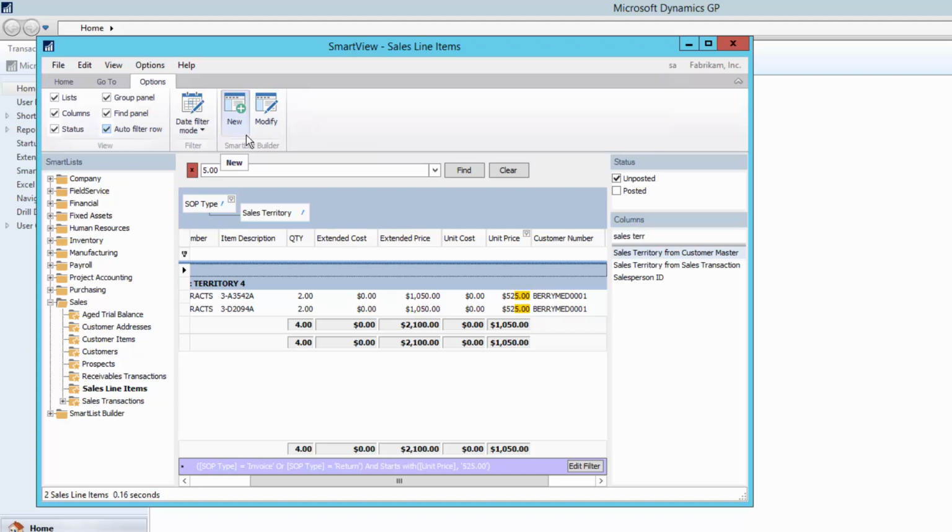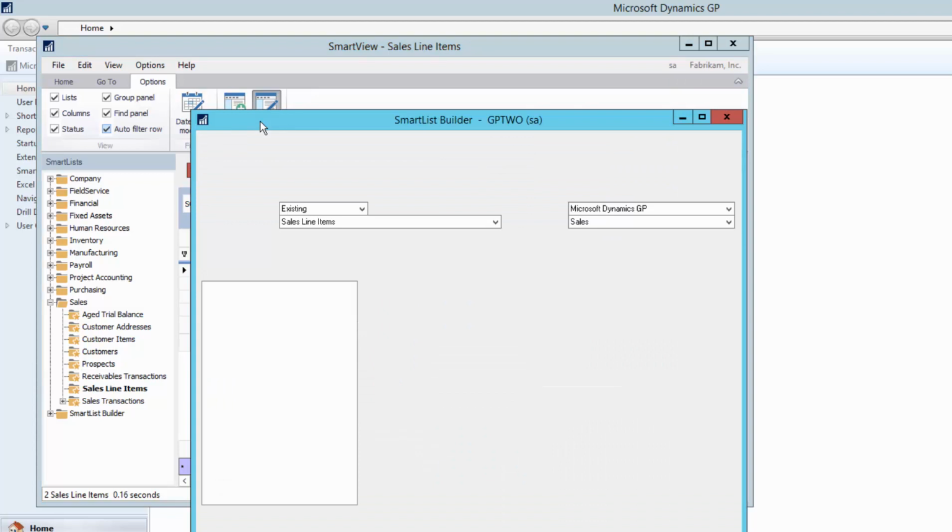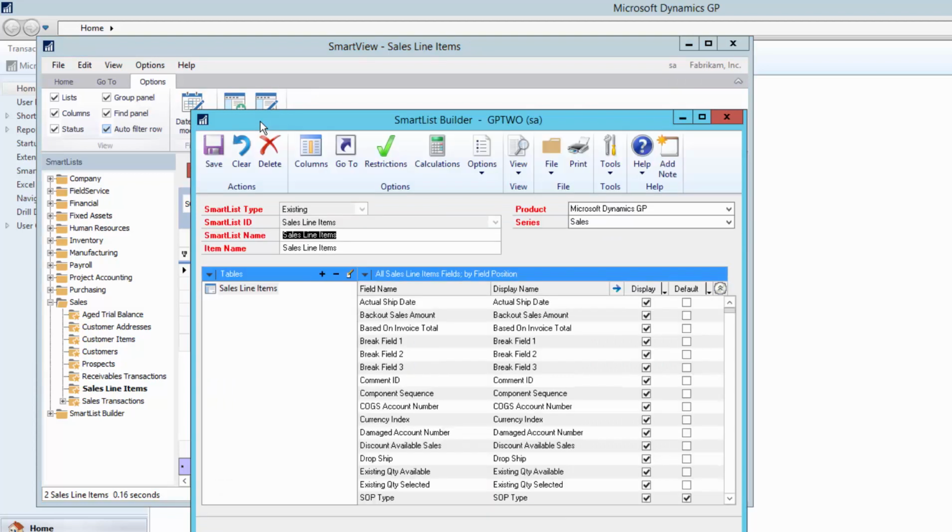The New button will get us to SmartList Builder to build a new list, but let's click Modify here, and it's going to bring us to SmartList Builder and allow us to modify the sales line item list that we're on if we'd like to. Now that it's opened the sales line items for us in SmartList Builder, we could add the additional tables, fields, whatever it might be that we need to change on it, and save it, and those changes would then be available for us in SmartView.